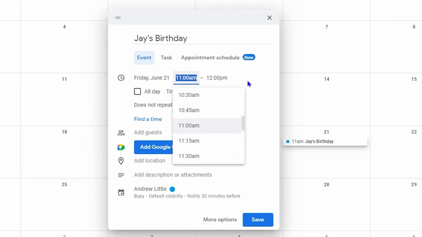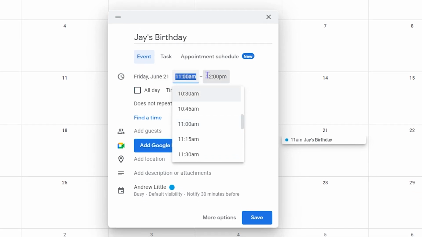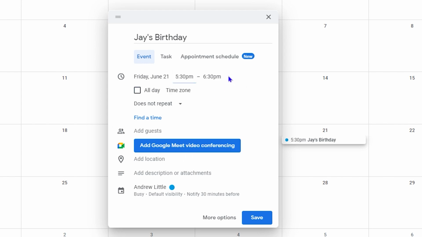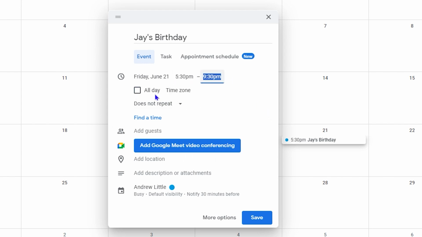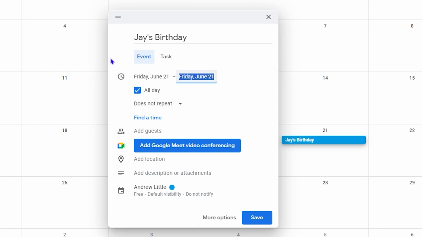I can simply click on add time and I can choose a specific time of the day. So let's say this birthday is going to be from 5:30 till, let's put it to around 9:30 p.m. Something like that. Or if you just want to add it for a whole day event, you can simply click on all day by checking this box, and it will add it for the entire day, right? So it's up to you.